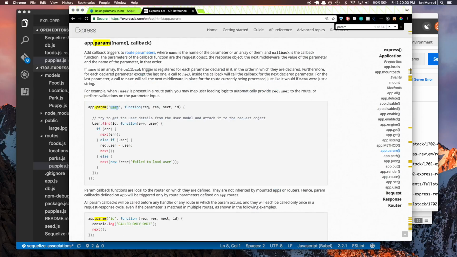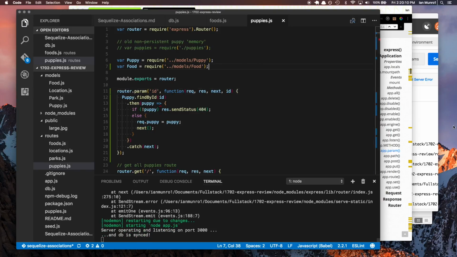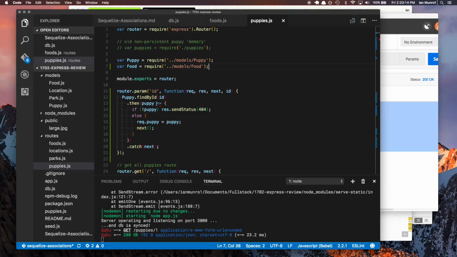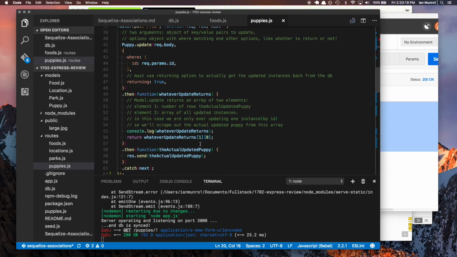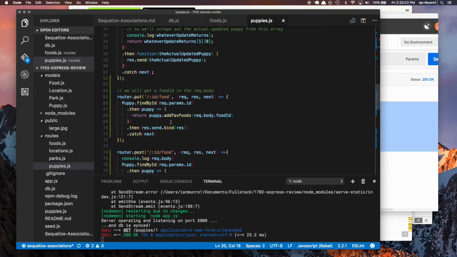Okay. Here we go. app.param user. And then the function signature is req, res, next, and then the thing that you're passing in. So instead of this, we're going to do req, res, next, ID. Then let's give it a shot. Awesome. There we go. So we do the find once, which makes our code a lot drier. In this case, we now have a one-line router.get by ID.